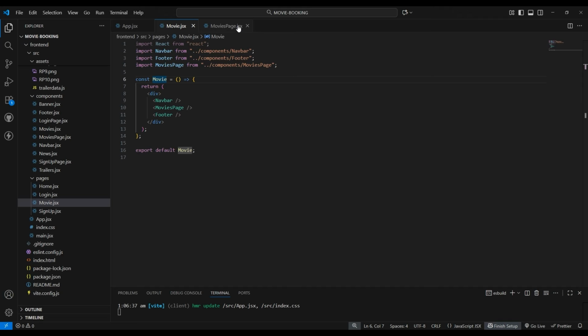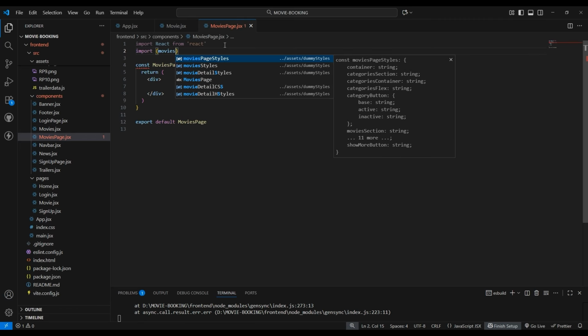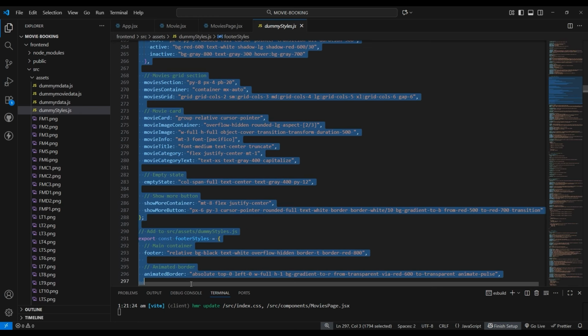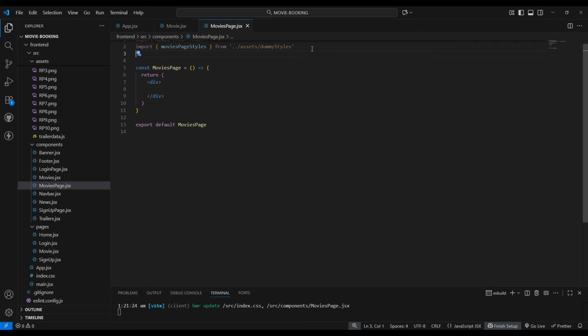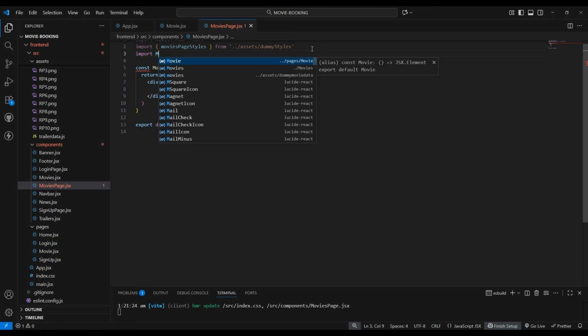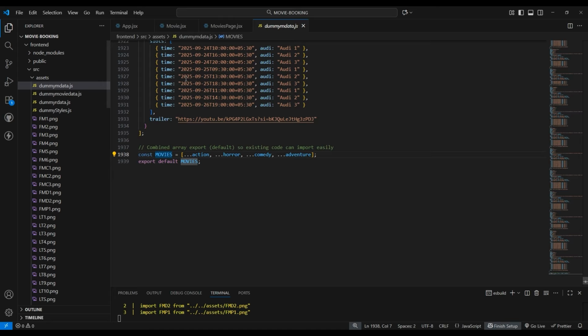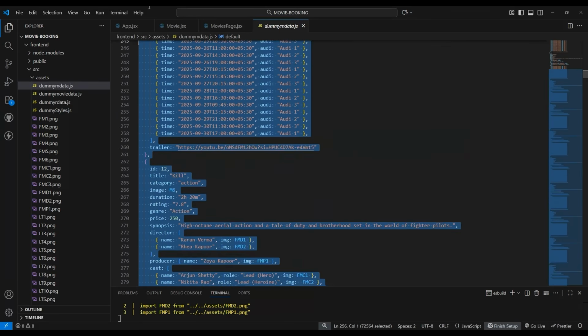So now let me just close this, and here type here import. So we are going to import our movie page styles, which will be coming from dummy-style.js, and here we are going to use these particular CSS properties for this component. Now after this, let me type here import. So here we are going to import our movies, which will be coming from our asset/dummy m data. So here let me go to this movies, and here we are going to get this much data from our dummy.mdata.js file.